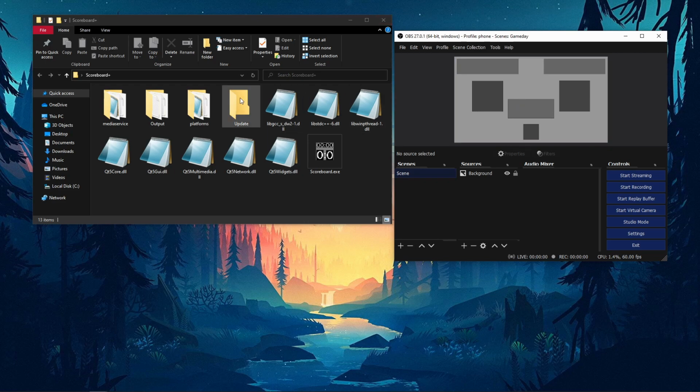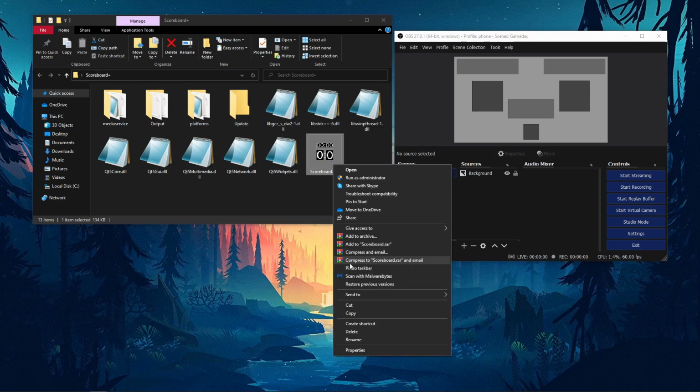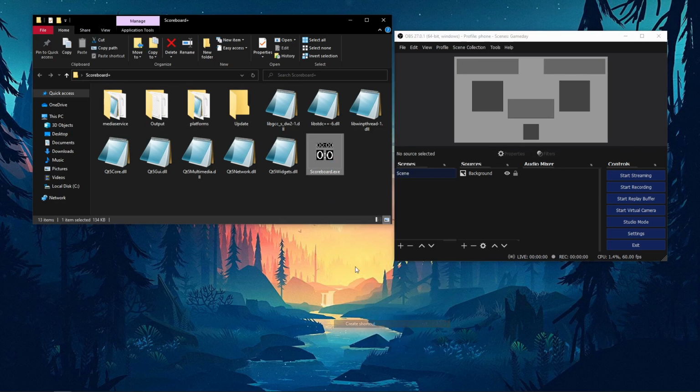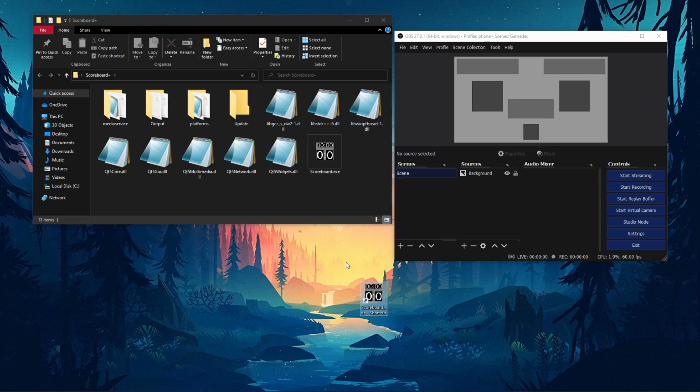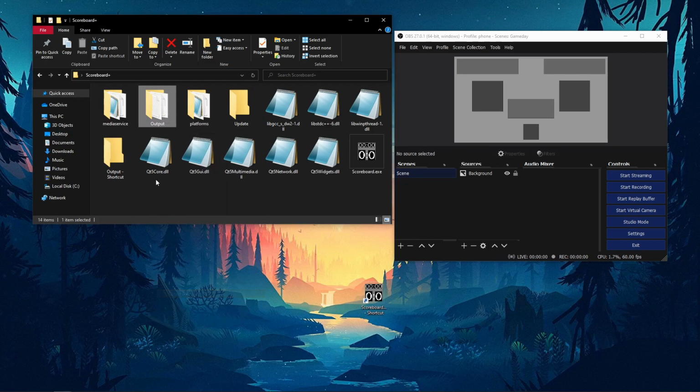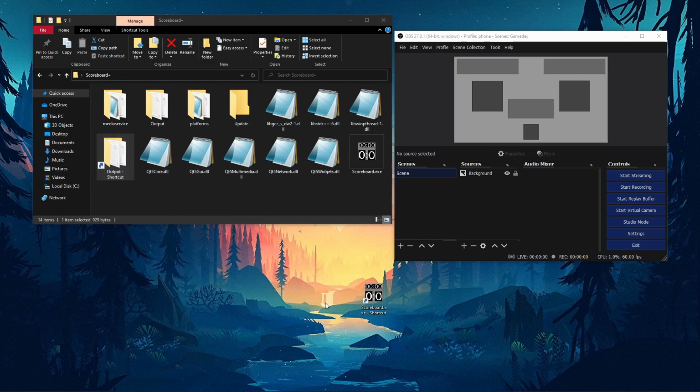Firstly, we are going into the folder that we have Scoreboard Plus in, and we are just going to quickly make a shortcut for the program itself. This is so that you do not have to keep going into the folder in and out to run the program. We are also going to do this for the outputs folder, as this is where we will actually get the values for our scoreboard.